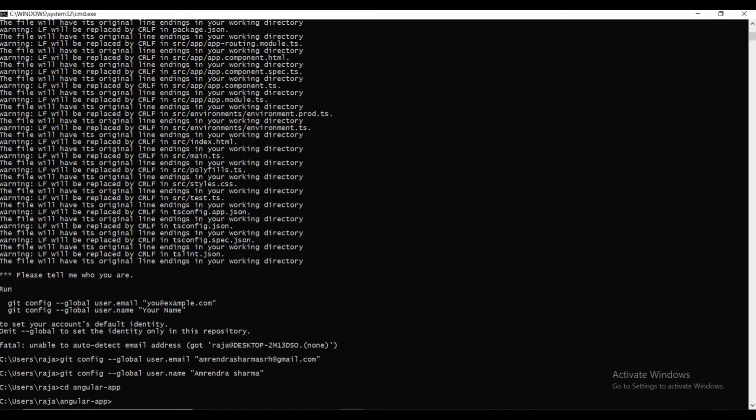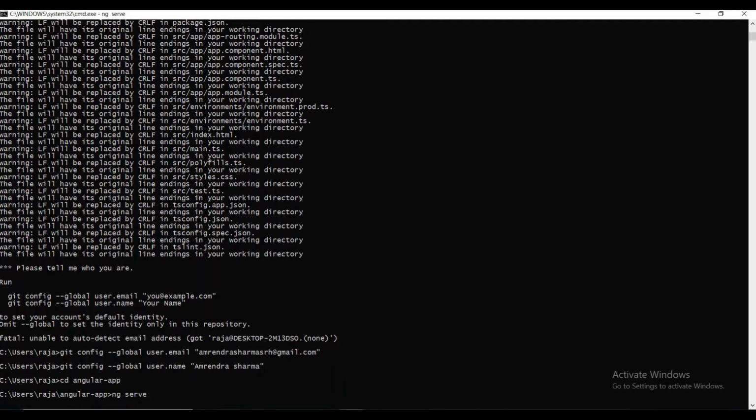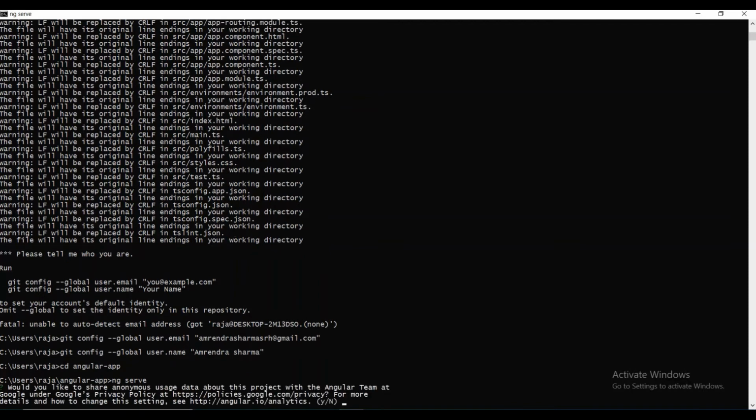Use the ng serve command. When you use the ng serve command to build an app and serve it locally, the server automatically rebuilds the app and reloads the page when you change any of the source files.